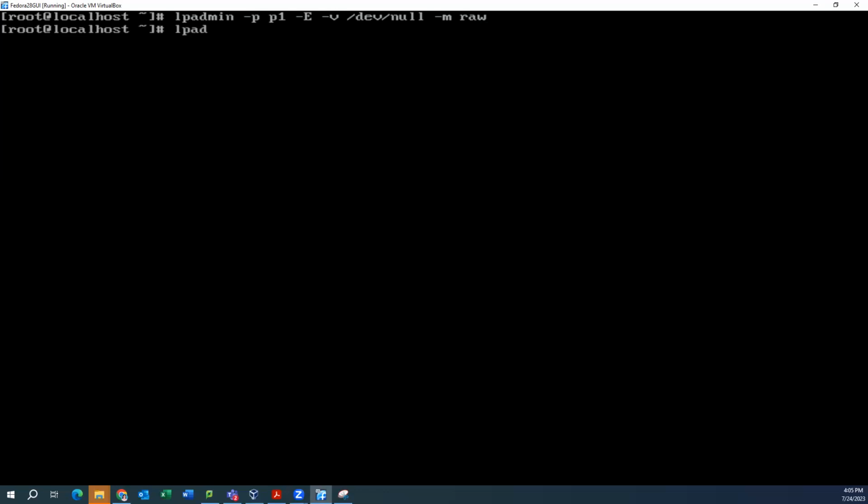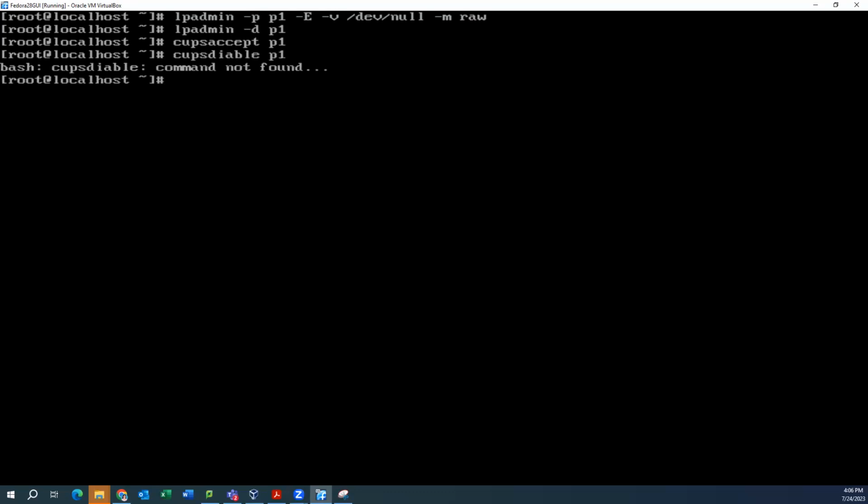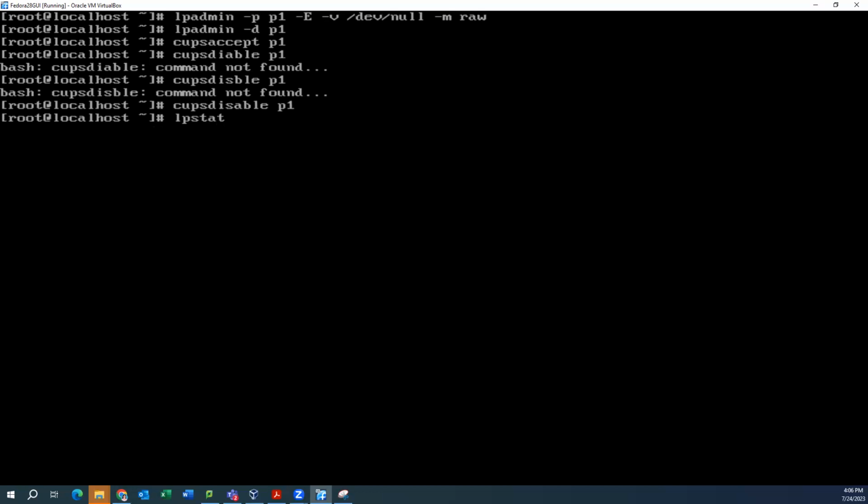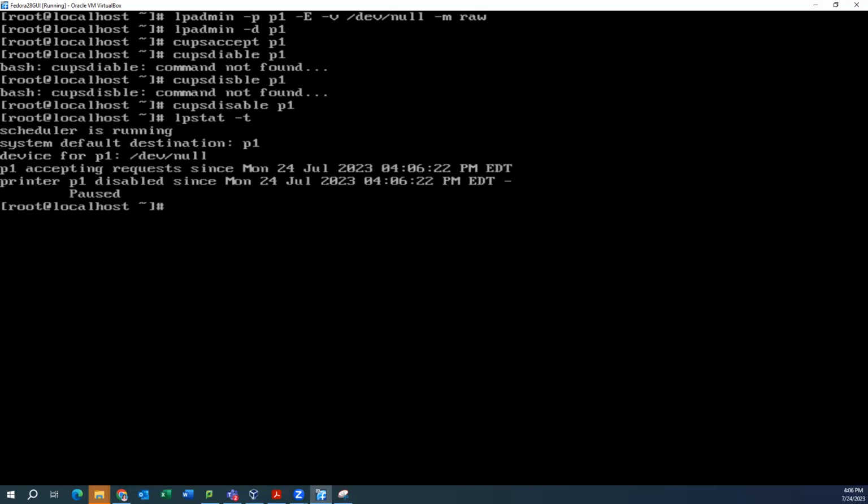There I can set this printer as the default printer. And I can say accept it as cupsaccept. I can disable this printer temporarily by doing cupsdisable, my bad. Okay, by doing cupsdisable. I can in fact check the status by looking at lpstat that this is the printer which is available to me.